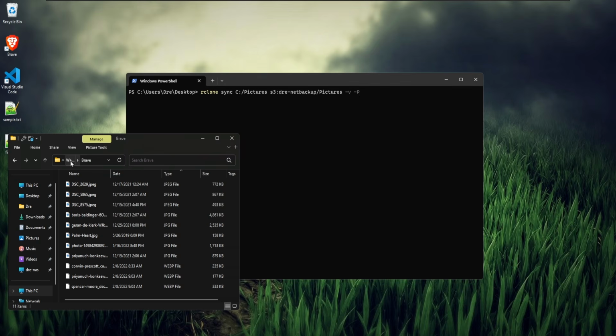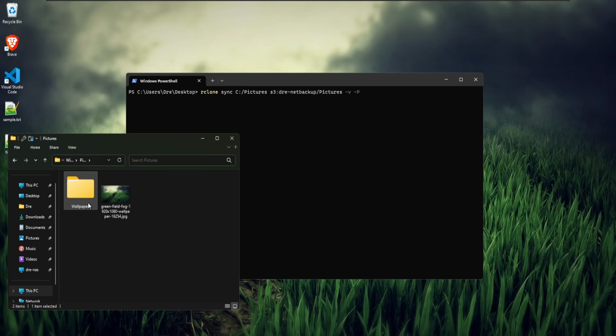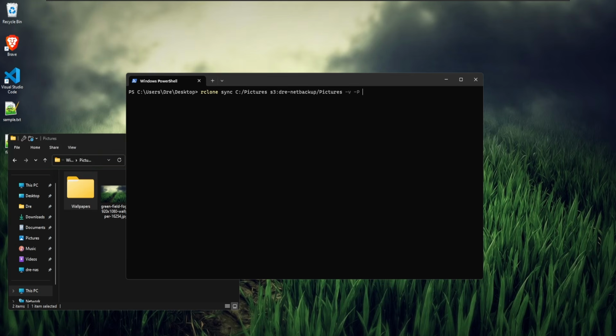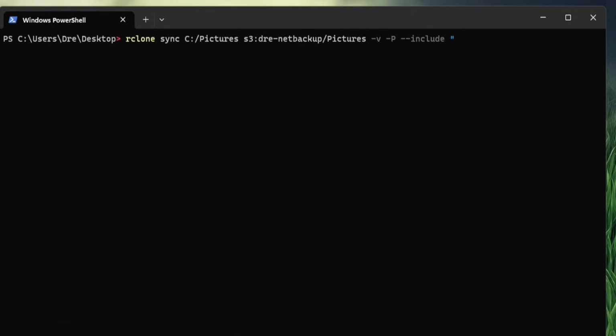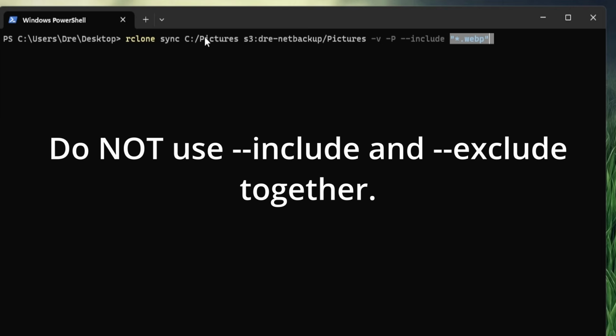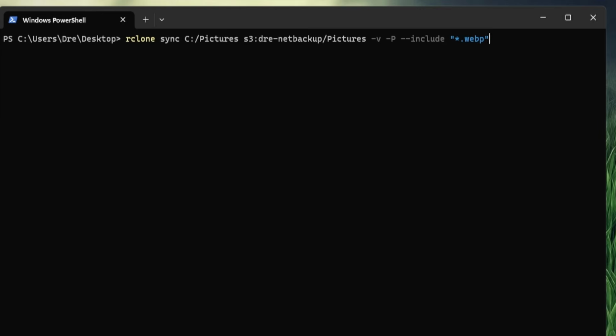Let's look at include. So back at the pictures folder, and I've gone ahead and deleted it again on Amazon, I want to only include files that are of type WebP. We can use include. So include * WebP. And this will include only files that are WebP. Key difference in include is that it will only include the files that you specify and ignore everything else. So even though we're copying this pictures folder, only folders that have WebP images will be copied.